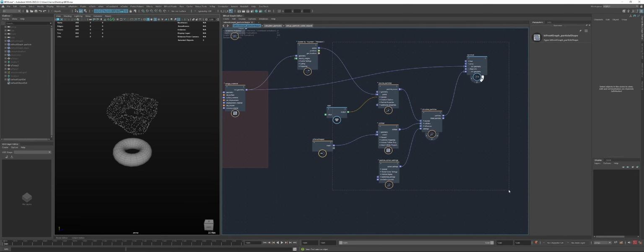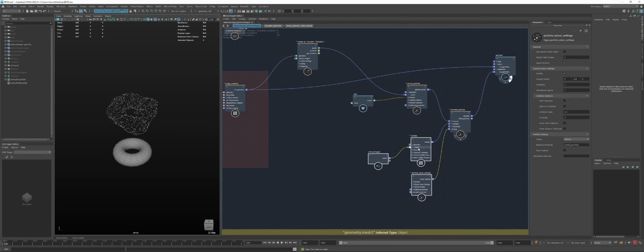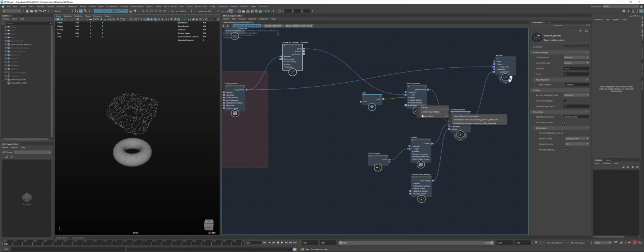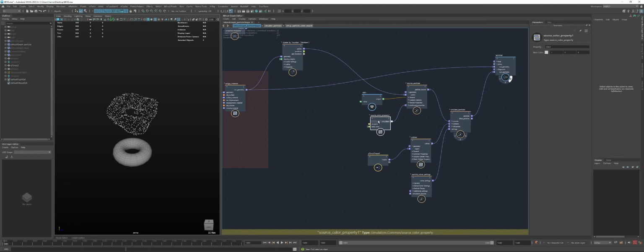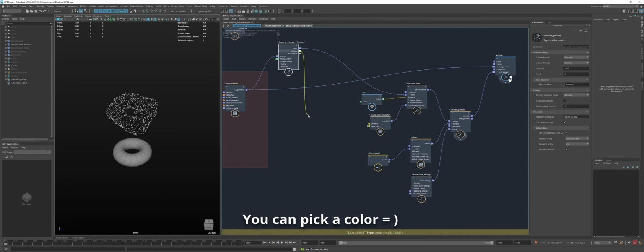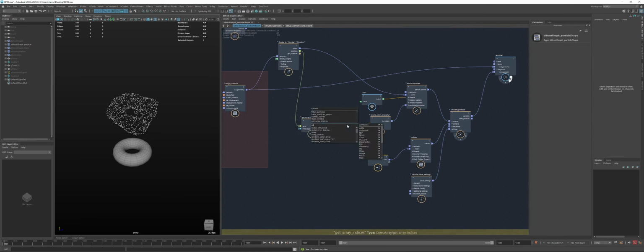instead of looking at these boring gray points here, I'm gonna create a random color for the points. So I'll right click on the additional properties, and I'm gonna create a color property here. You can create a color here as well if you want to, but I want to create some random, so I'm gonna get the IDs from these points. So I'm saying get array indices, and then I create a random value.